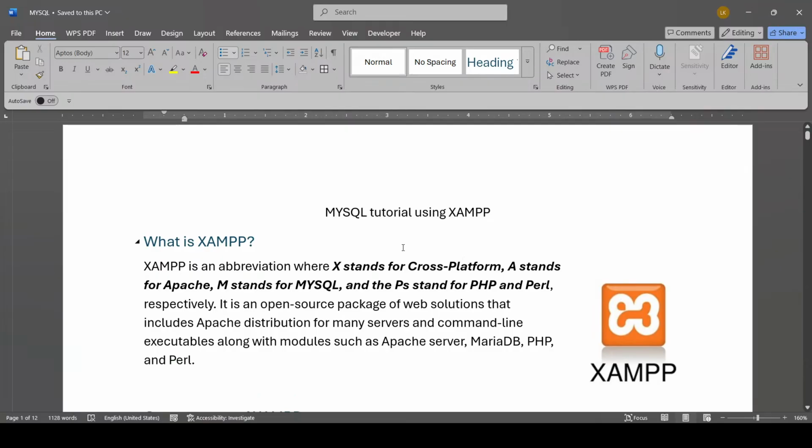So here we are going to talk about SQL. We say mostly MySQL there, and sometimes MS SQL as well. So before we talk about MySQL, we have to discuss what is this XAMPP, because in this session we'll be talking about XAMPP. So XAMPP is actually an open source package, a web solution, we can say, software.